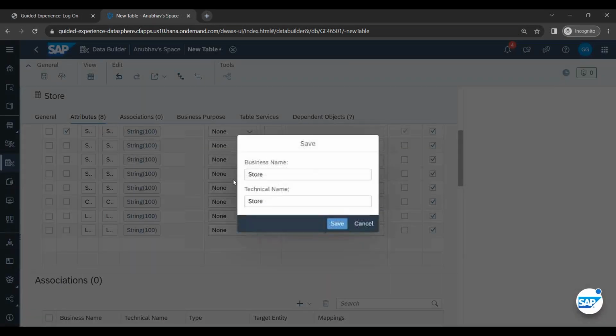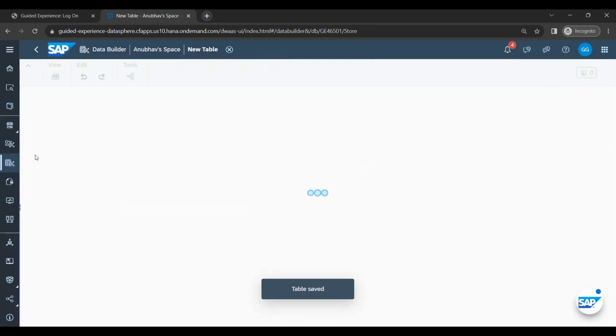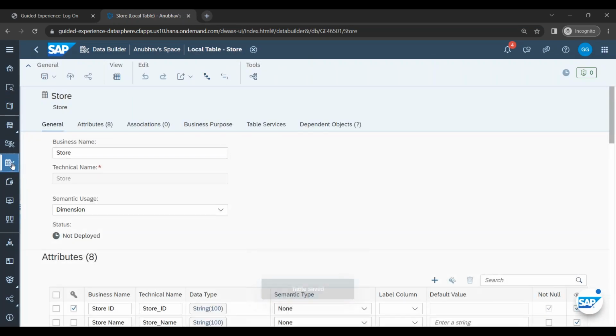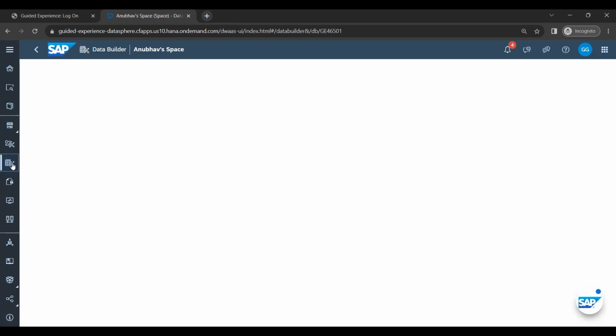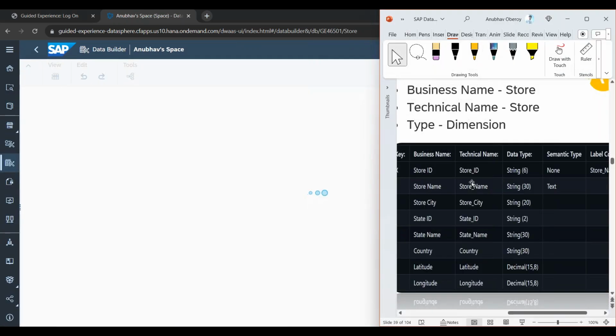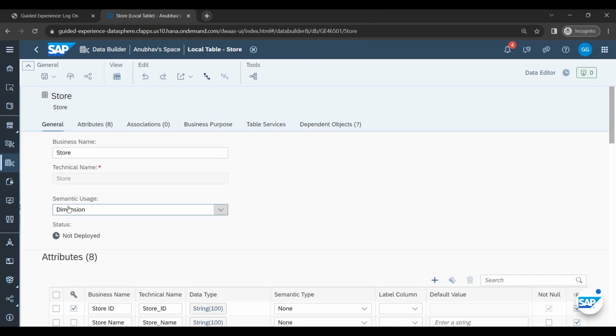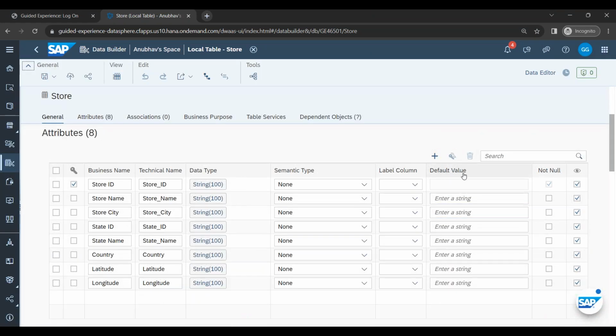Let me first save it. The resolution is not okay. I store the table. Done. Let me go back. So actually the resolution has a problem. Okay. So now you see the moment I change the table type to dimension, what happens? It has got something called label column and semantic type. So basically this new column was added.